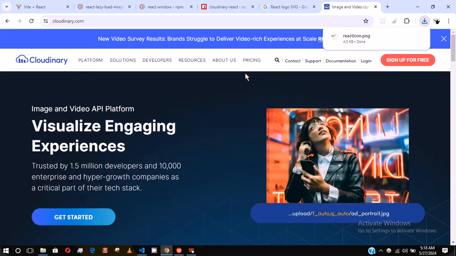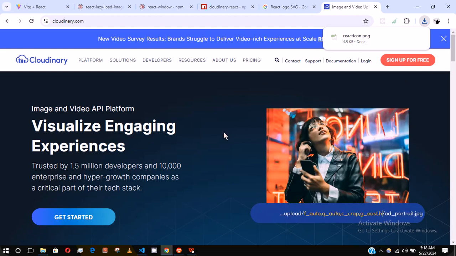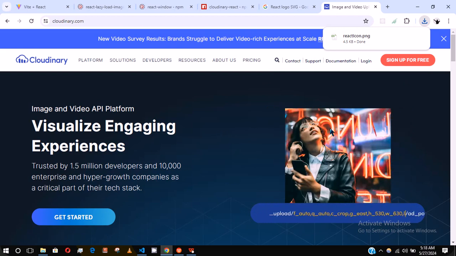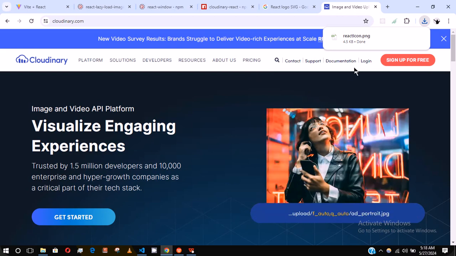So you attempt to sign up. Wow, what a transformation. So these are just a few effects that you can make using Cloudinary.